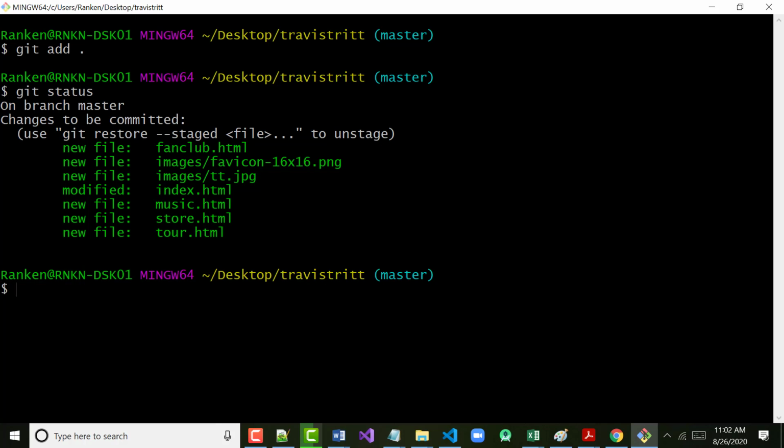All right. So now I'm going to come in and say git space commit space -m space, and in double quotes, I'm going to say added favicon, index.html, music.html. The order in which you put this stuff doesn't matter.